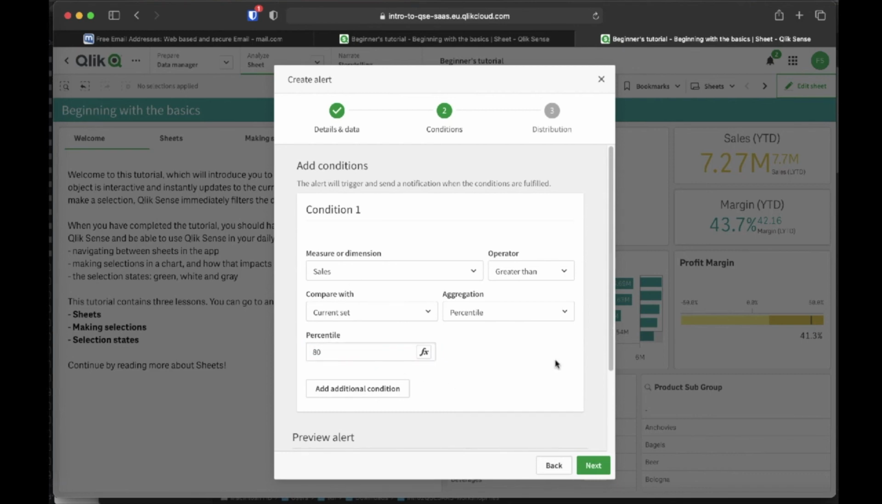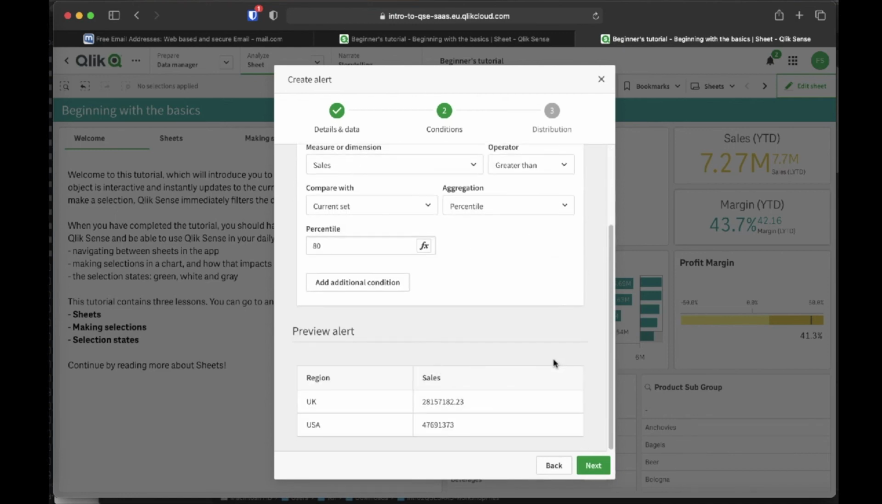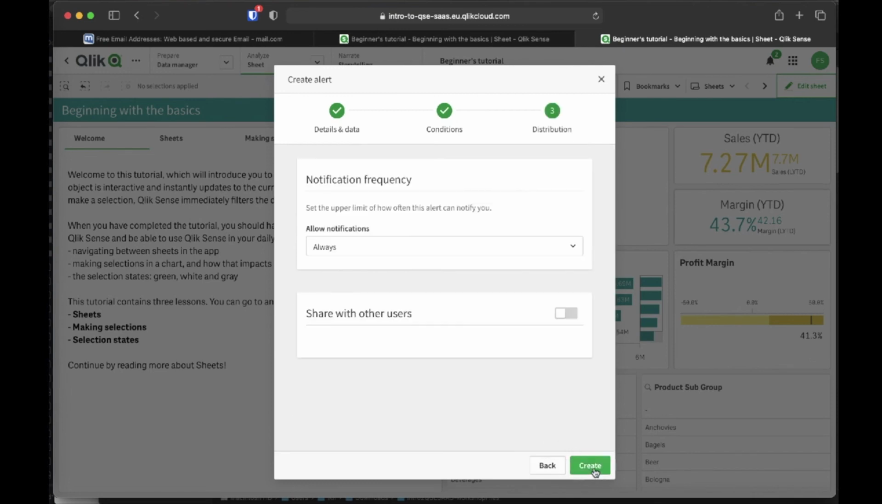So in other words, we want to see sales for regions that are greater than 80% of the sales overall. That is, we're looking at the top 20% of sales. If we scroll down, we'll now see a preview of that, and we can see only two countries match that, UK and USA. Click Next.